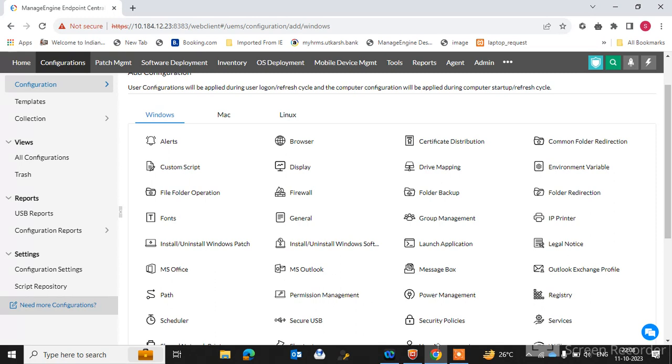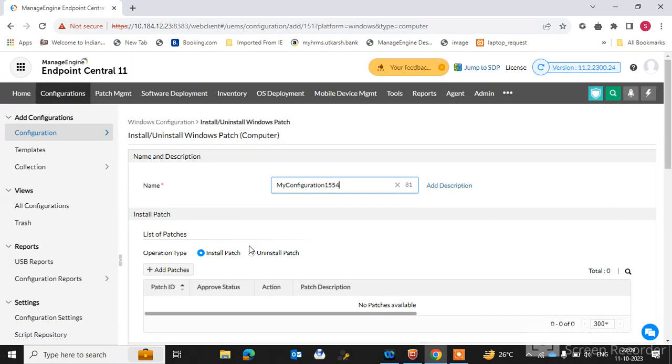Now we want to install a Windows patch to the endpoint machine. So click on the install or uninstall Windows patch. Click on the computer configuration. Now the computer configuration for Windows patch is open.